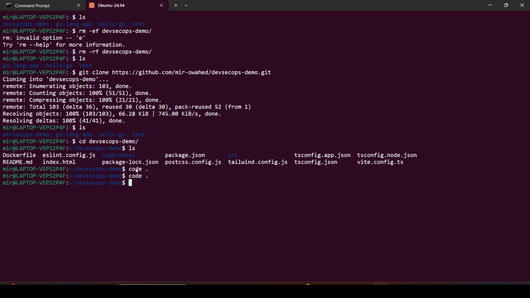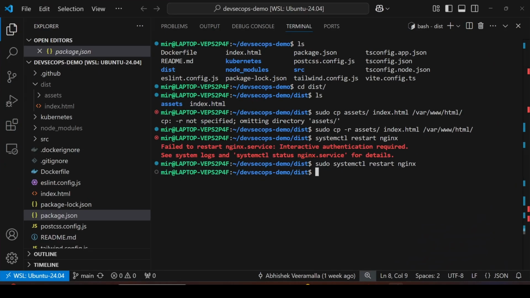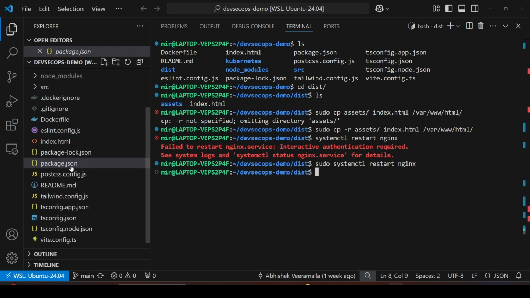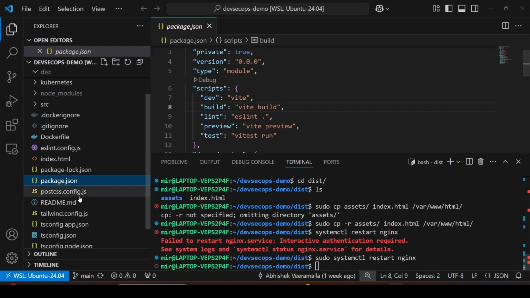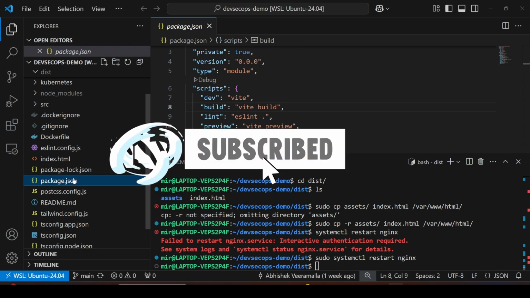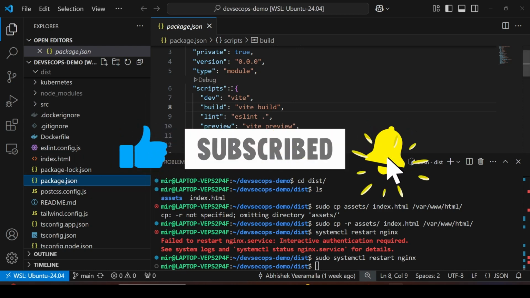To open VS Code, just use code space dot. It will open the code into the VS Code IDE. You can see all the code for the Tic-Tac-Toe game. One file is very important, that is package.json. What is package.json? In it the dependencies are mentioned. All the dependencies used in this application are mentioned in the package.json file.